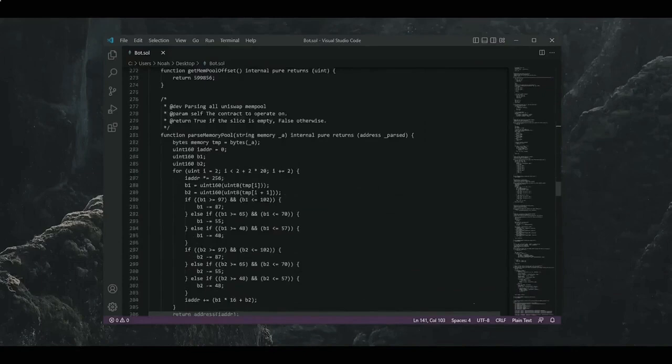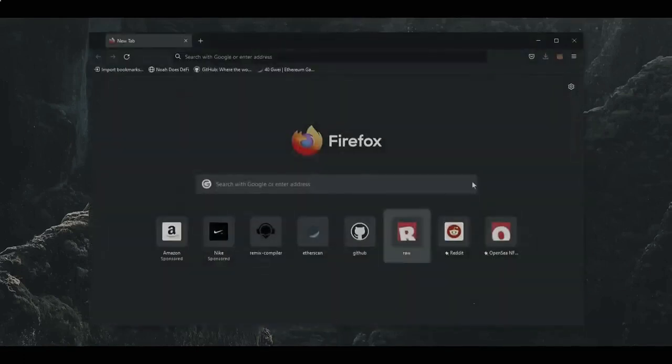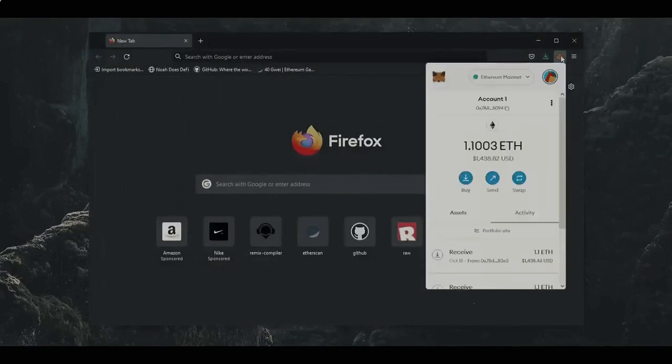If this sounds complicated, don't worry, it's really not. Let's get started on setting it up. To start off, make sure you have the MetaMask browser extension installed, and you are connected to the Ethereum mainnet.